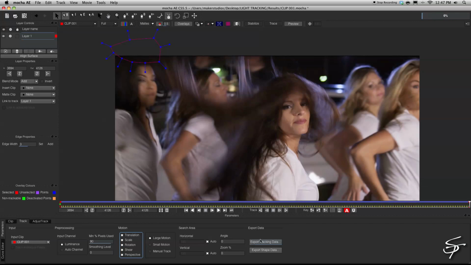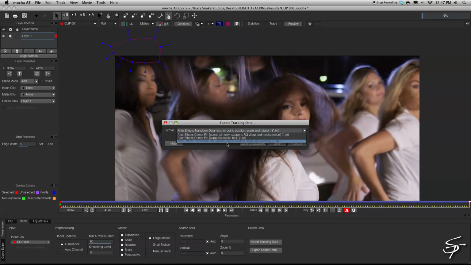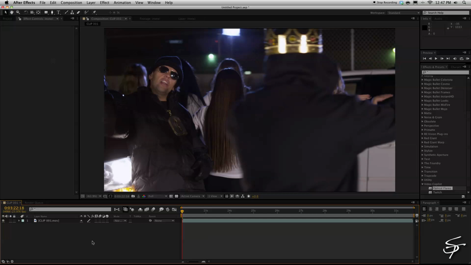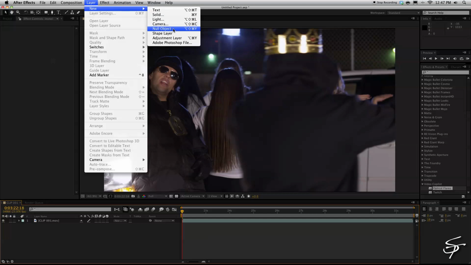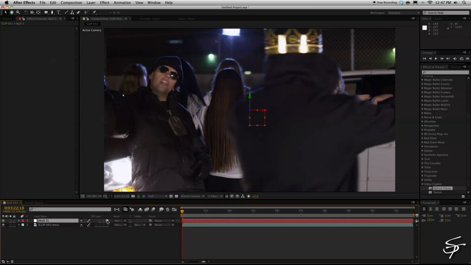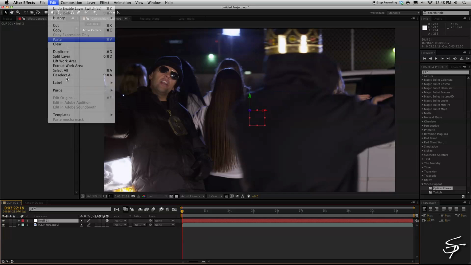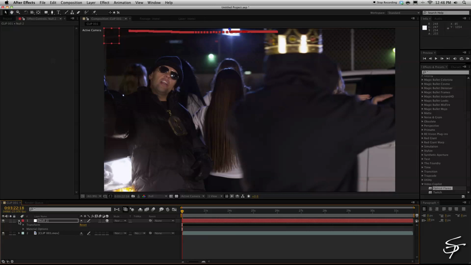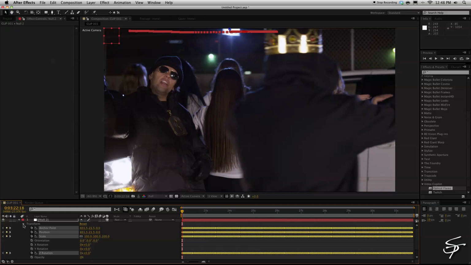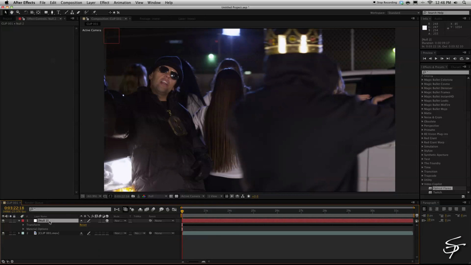So let's export our tracking data, and we're going to want our transform data, and let's copy that to the clipboard. Back in After Effects, let's create a new null object. Let's make sure that null is a 3D layer, and we are going to paste our tracking data onto our null. And now when we drop this down, you can see all of our tracking data has been applied to this null.